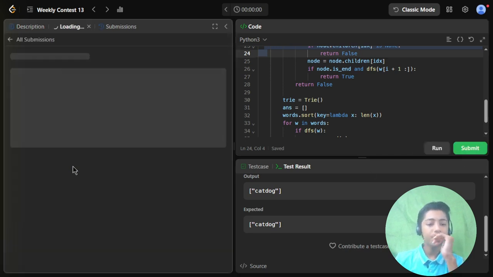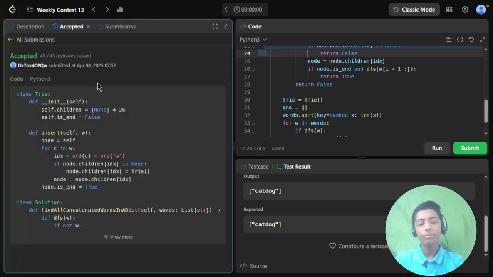So let's see the submission code. Then the submission code is also accepted. If you see here, the submission code has been accepted.